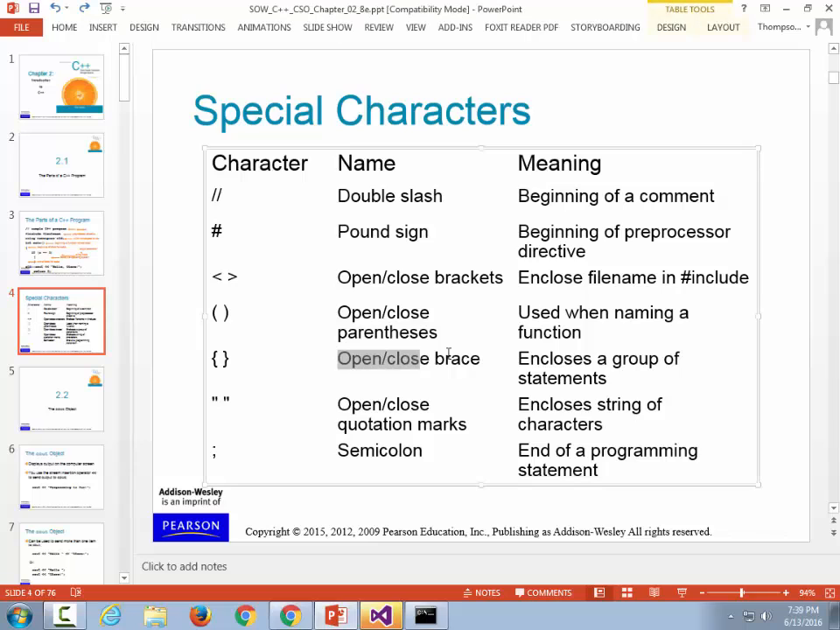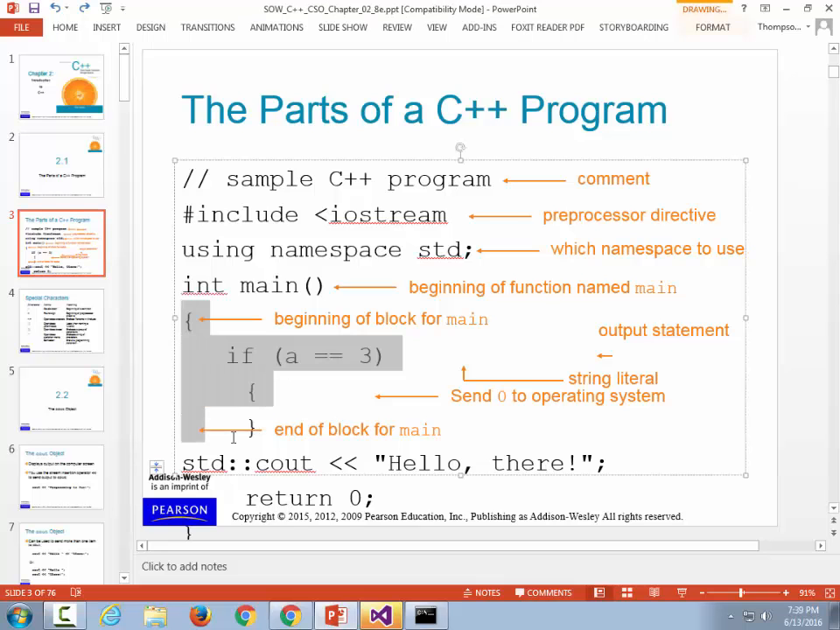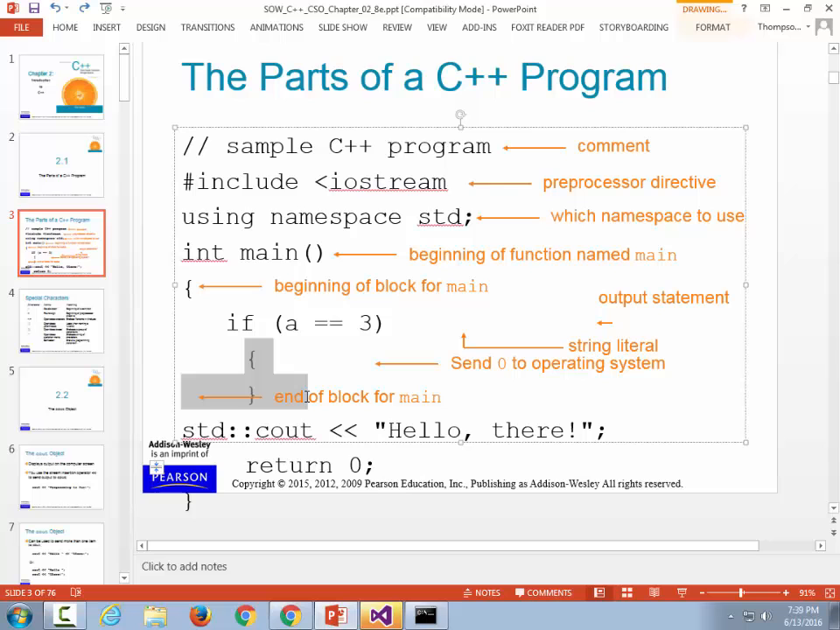Opening and close braces, I've told you what that does. That encloses a code block. That's the term I'm going to use a lot, but they're calling it a group of statements. This is a code block right here, from the opening brace to the closing brace. Here's another itty-bitty little code block. I didn't even put any code in it.